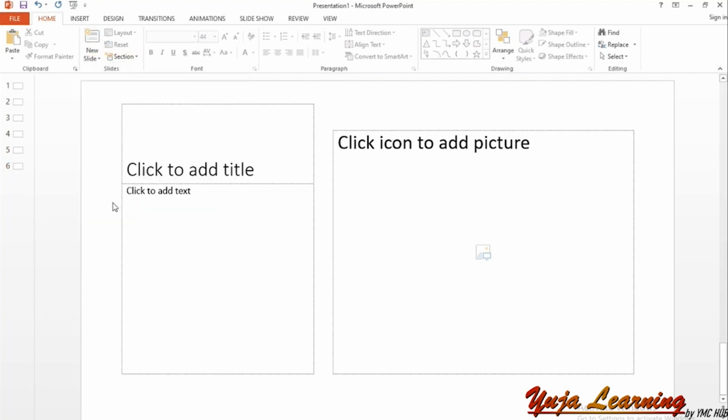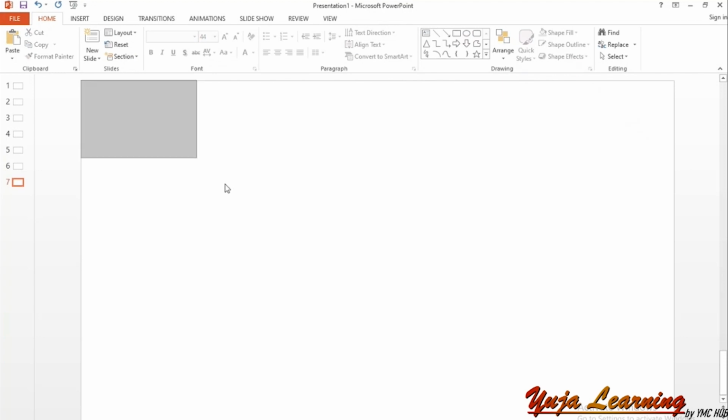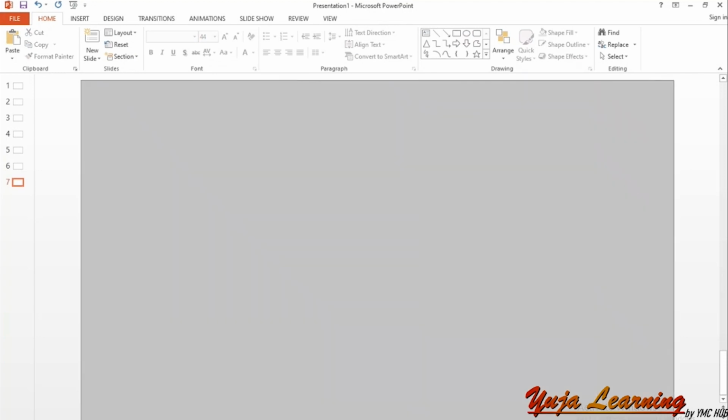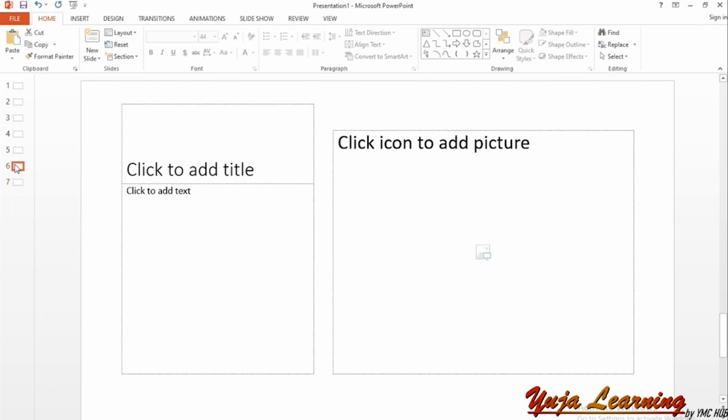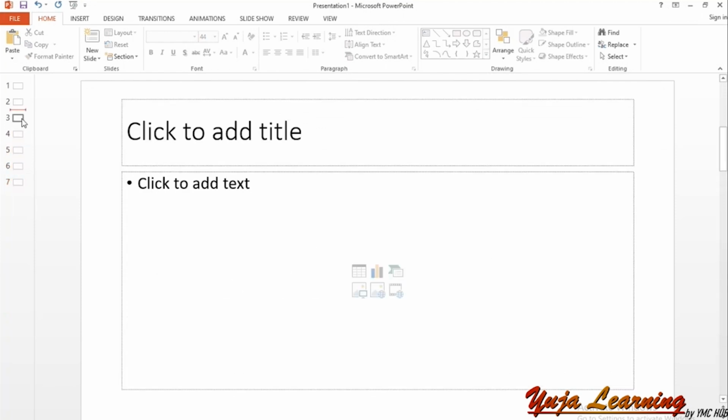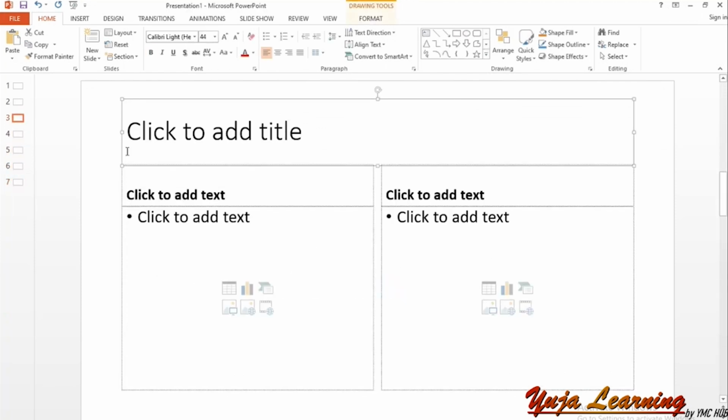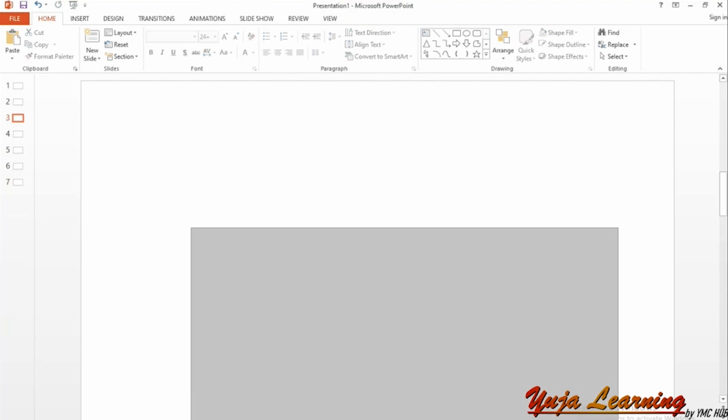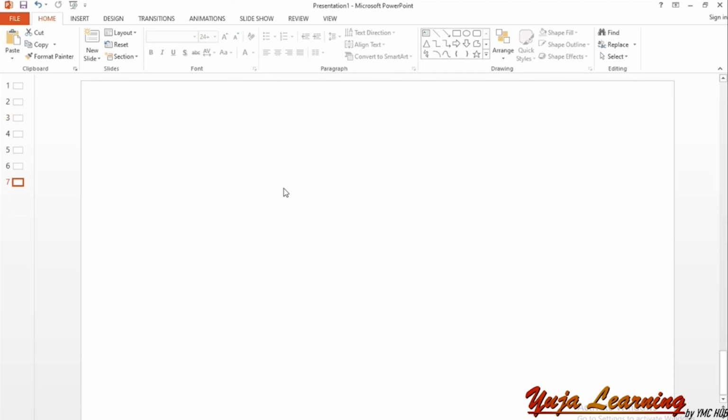But my personal favorite is the blank slide option. Why? Because I'm not governed by any of the template rules which are there in all of these slides, right? Of course, you can delete all of them and create it as a blank slide also, right? I'm going to delete this. Now my slide is blank, right? It's as effective as a blank slide.